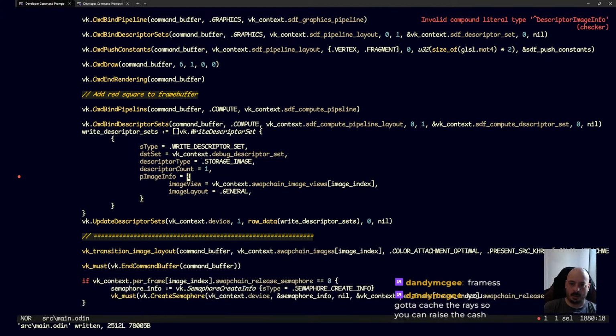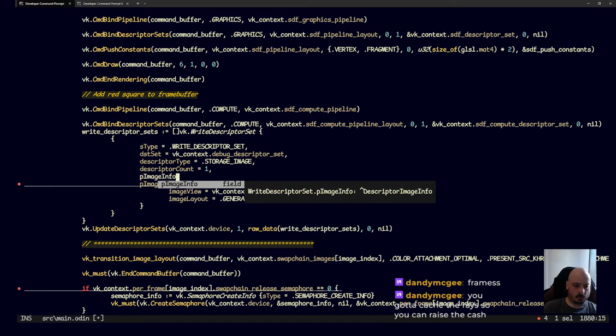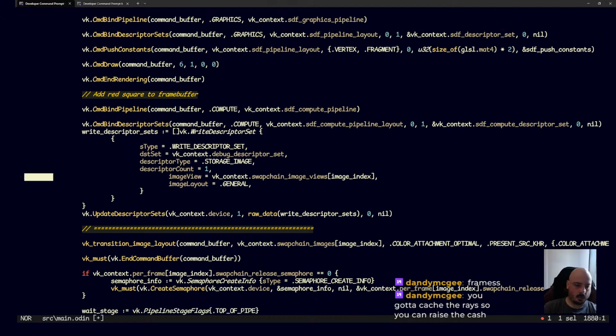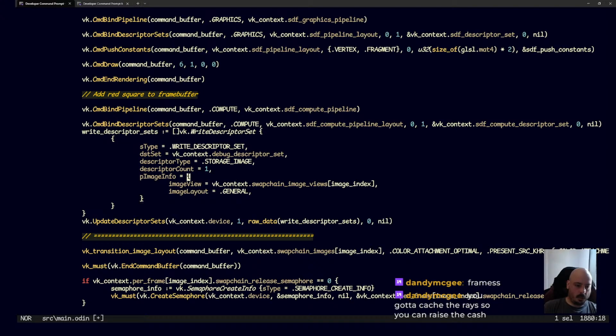Invalid compound literal type descriptor image info. Wait, what's wrong with this? No, it needs to be a pointer, right? Is that not what I needed? Oh, God. I failed to read. Descriptor image info, right? I even said it out loud. There we go. Okay. Now that should update the descriptor sets.